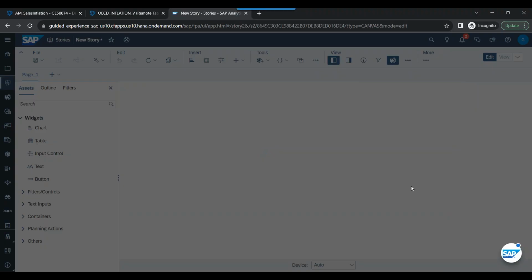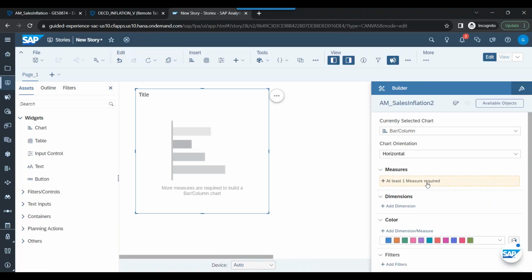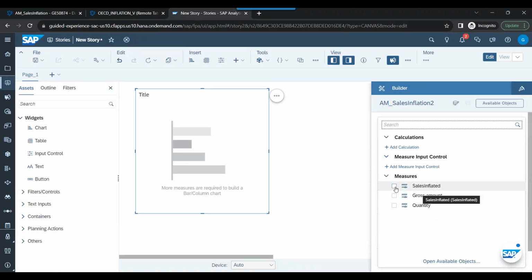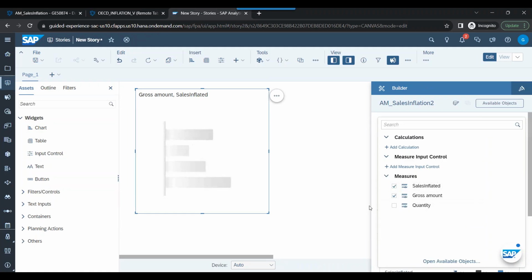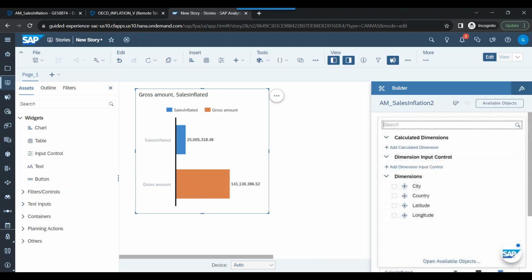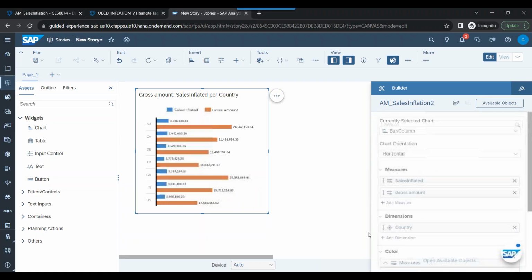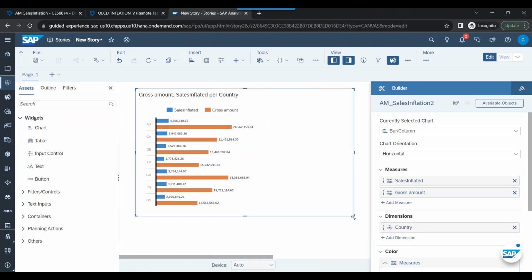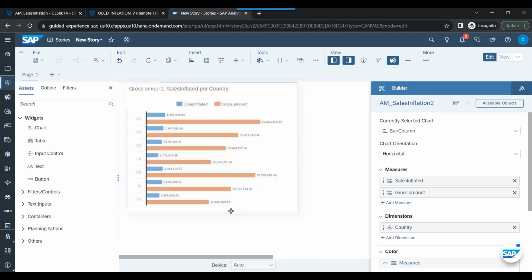Do I get the inflated amount or not as a measure? And yes, it comes. So we compare the gross amount and inflated amount. That's a difference totally. I want per country, so I add per country. You can see after the inflation where it is going. So in 2024, this is the expected gross sales after the inflation.